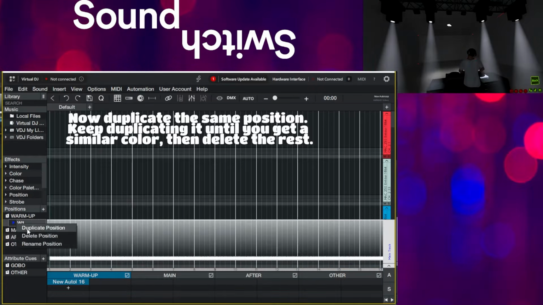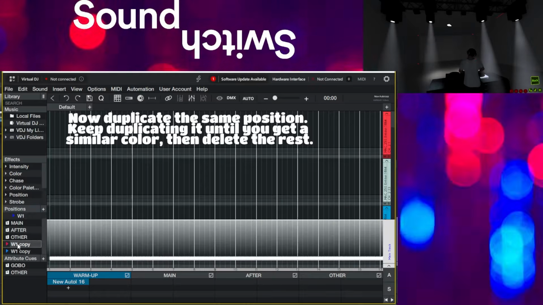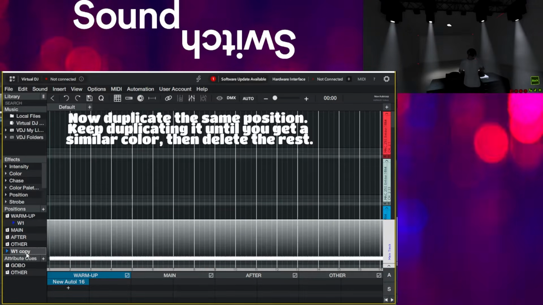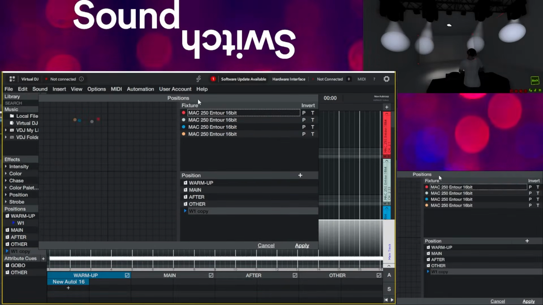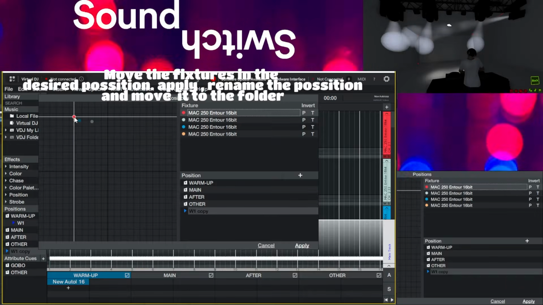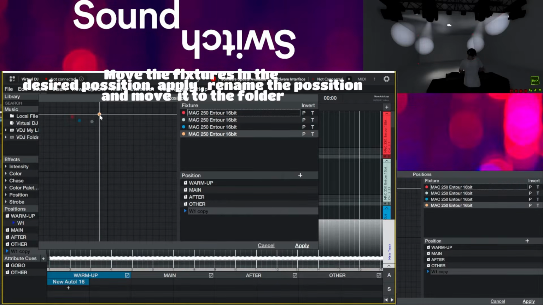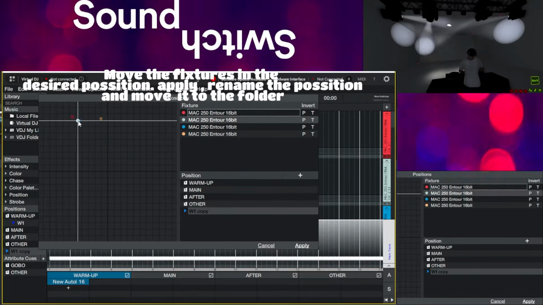Now duplicate the same position. Keep duplicating it until you get a similar color, then delete the rest. Move the fixtures to the desired position, apply the changes, rename the position, and move it to the folder.